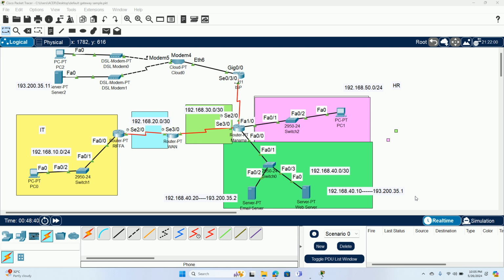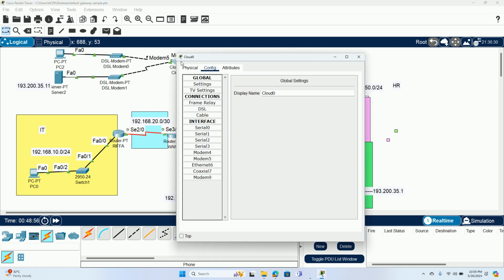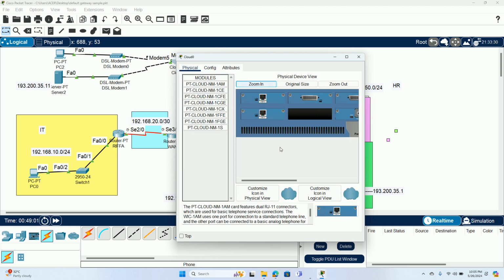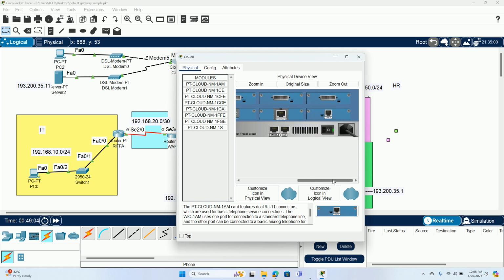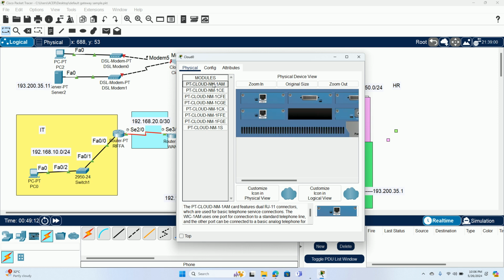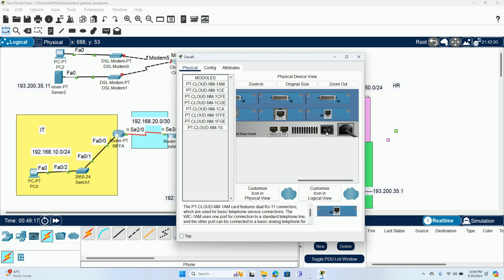Bismillahirrahmanirrahim. So in this video, I'm going to show how to add an additional system as a PPPoE client. In the cloud, physical, zoom in, just power off the machine and this first one. Okay, this you can drag and drop and then power on the machine.